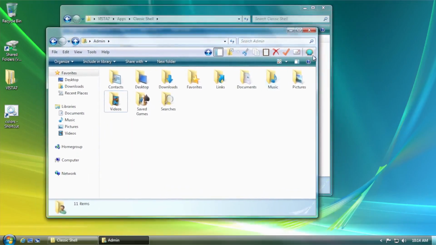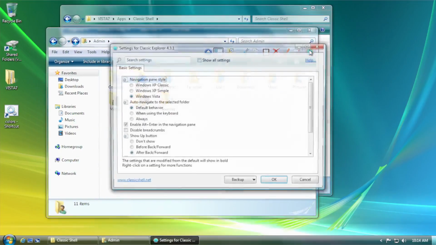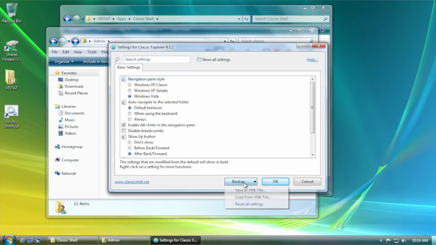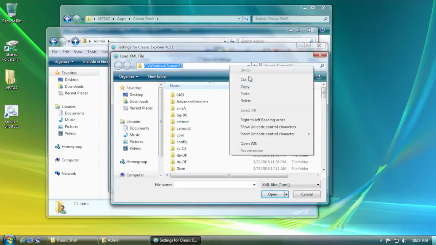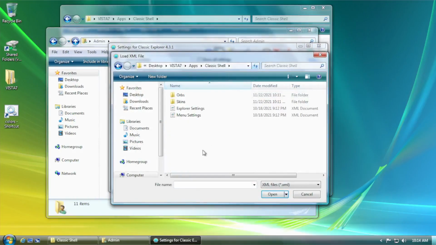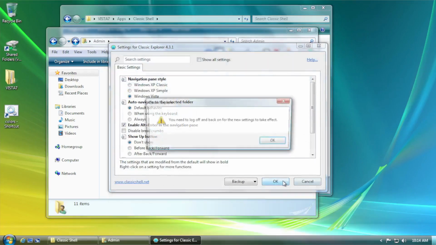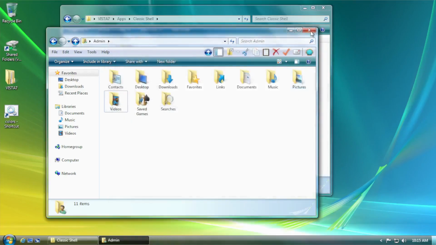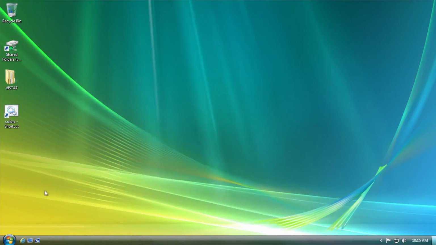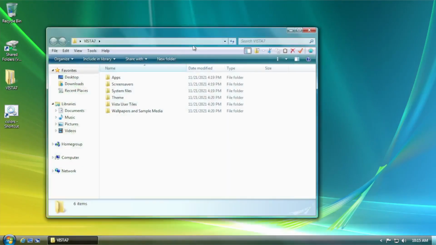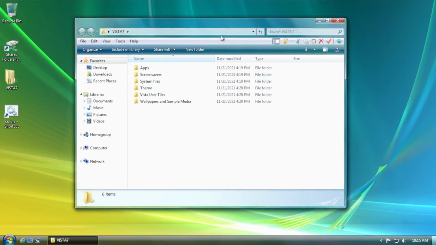So while we're in here, we're going to click on this shell icon. And again, you just want to go down here to the backup button and hit load from XML file. And then paste in that path again. And then you want to hit Explorer settings for this, and click OK. And we'll have to log off and log back on for that to take effect. But basically all it does is make Explorer behave more like Vista. And then we can go ahead and get rid of this bar if you want to.